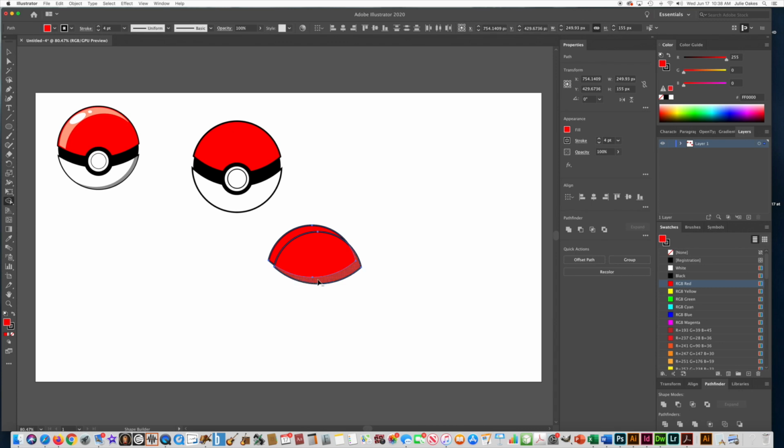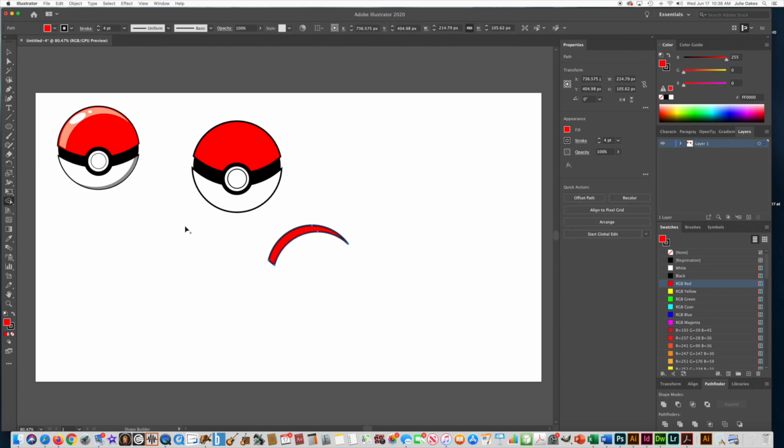We want to delete that one. And then while it's still held in minus, we want to delete that. Now we have this shape here that we want. So go over and get your selection tool and click on it. And let's get rid of the black outline. So go up here and say stroke and say none.